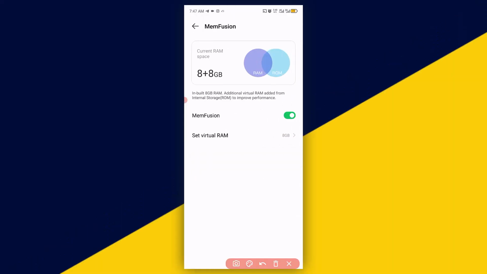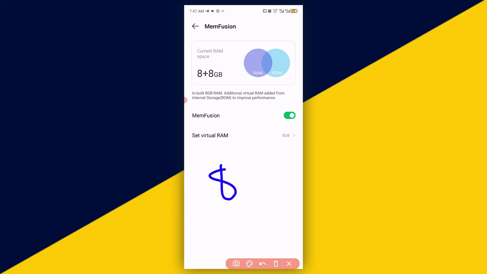Just like what you can see right here, inbuilt RAM 8 gig RAM. Additional virtual RAM added from internal storage ROM to improve performance. Now, what this simply means is that this phone comes with only 8 gig RAM. So I decided to add additional RAM to it to make it 16 gig RAM to boost the performance and efficiency.